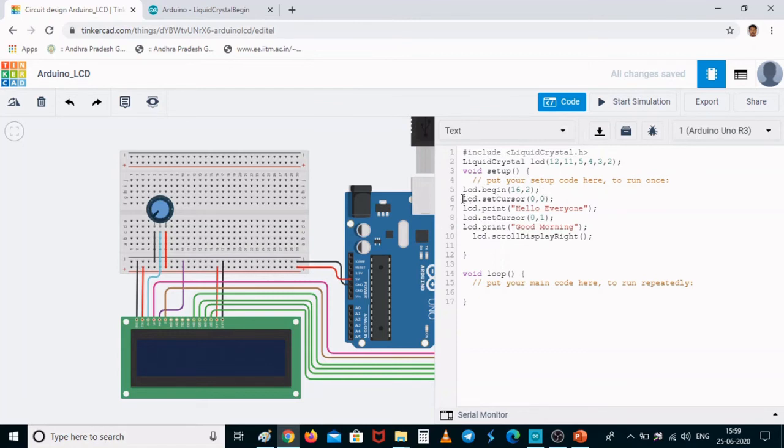Then there is a command setCursor(0, 0). That means I was asking my cursor to be at the 0th column and 0th row. Then with the command lcd.print, I was asking to print this header, that is, hello everyone. And again lcd.setCursor. This time I want to set my cursor to the 0th column and first row, as I said that there are two rows. In the 0th row, 0th column, I want to have this printed, and in the 0th column of the first row, I want to have this printed.